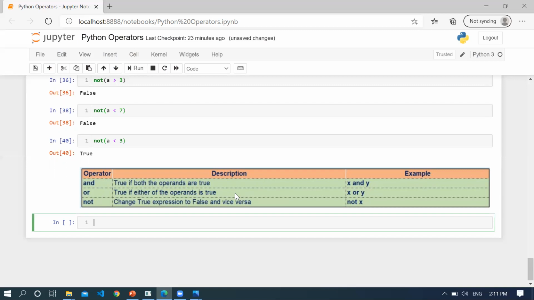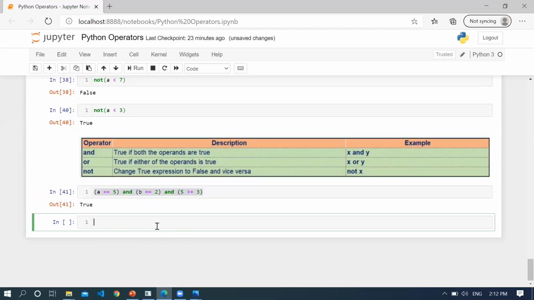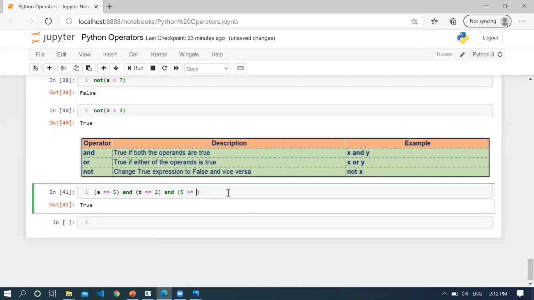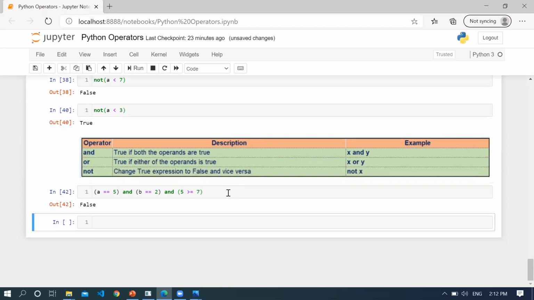So for example, once again, a equal to 5 and b equal to 2 and 5 is greater than or equal to 3. What would be the answer? It will give me true. This is also true, and since 5 is greater than 3, the entire condition will be true. But if any condition is evaluating false, the entire result will give me false.